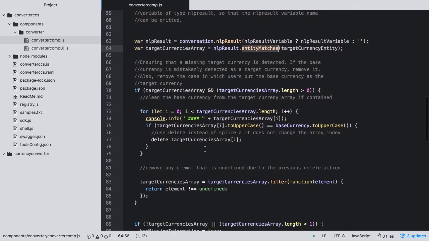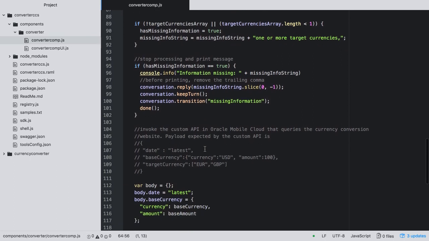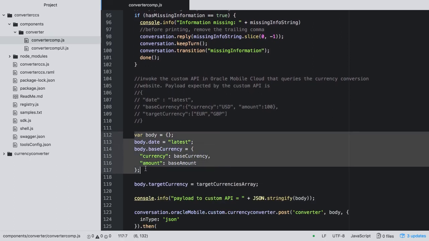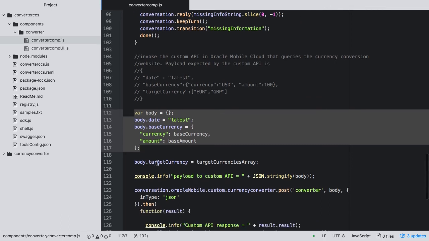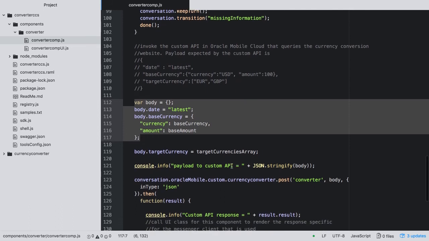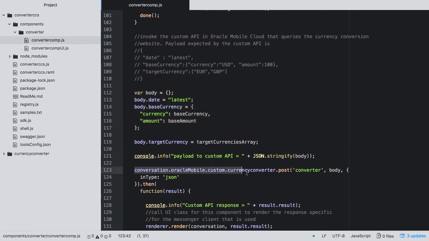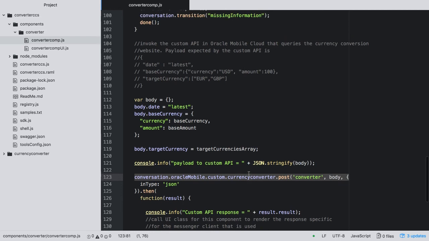And then further down, here we start building the request body, so the payload. We pass the date as latest, we define a JSON object for the base currency, and then we define the target currency as the array of currencies that we get from the match entity call. And then, last but not least, this here is the call to the custom API. So again, conversation.oracleMobile is the reference to the mobile SDK. And this mobile SDK now calls the currency converter, issues a post request, references the resource, which is converter, and passes in the body.